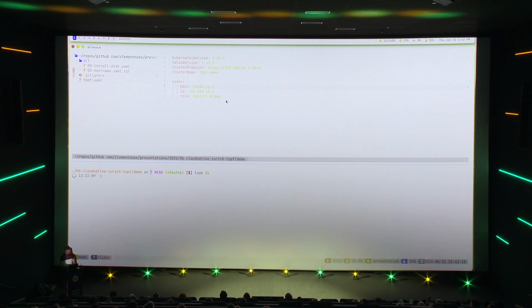And then on the left-hand side, we have 2 patches. The first one is the install disk. Here it's going to be vda because it's a virtual drive, and that's how Linux recognizes the disk provided by UTM. And then I have a hostname patch. This here is how you specify the hostname for a Talos Linux node.